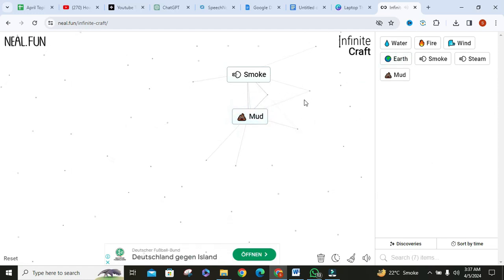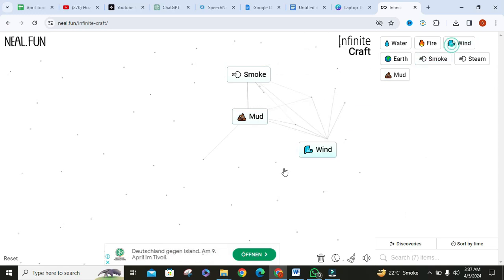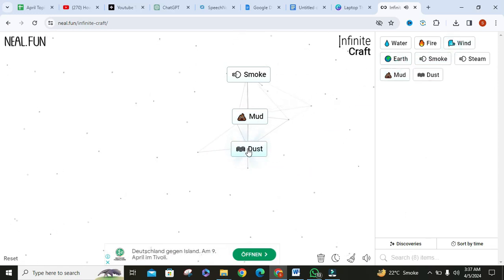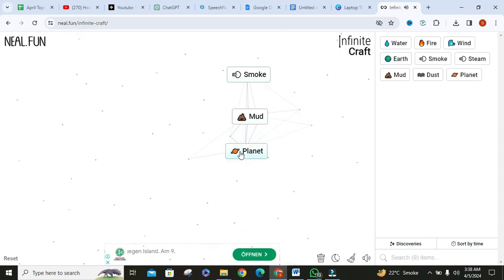Then you have to go to the other side. Take wind. Then you have to add earth to it. When you do that, it will make dust. Then you have to add earth to it. When you do that, it will make planet. Now, we are halfway done.